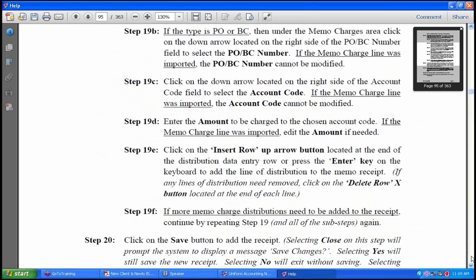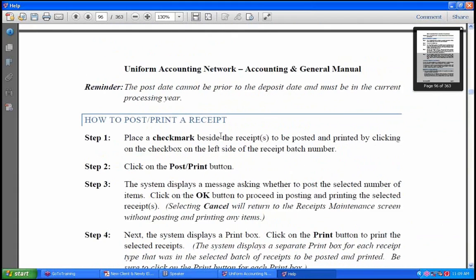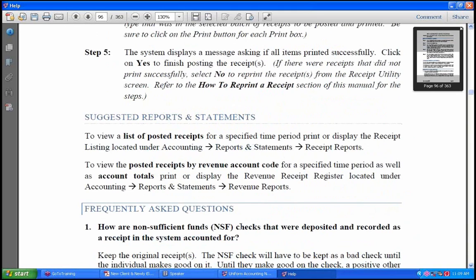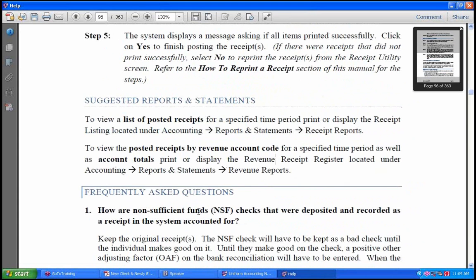So you've got different lines like step A there. How to print a receipt, how to post it to the system. Suggested reports and statements. After you post this receipt, where do I go for reports? How do I get a good report on this? Well, here are a few suggested reports related to receipts. And then if we have any frequently asked questions, we'll include them here. Again, as time goes on, we'll get more questions from UAN customers, and we'll include them in this list of frequently asked questions.